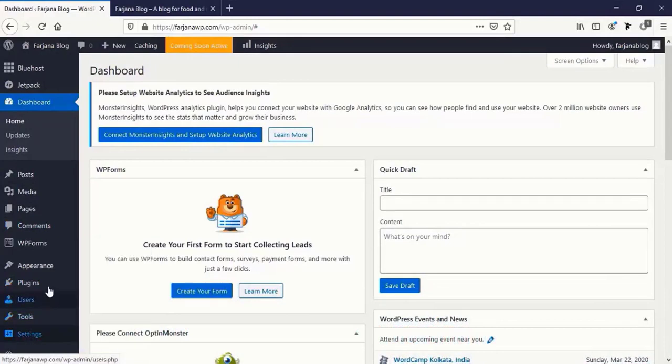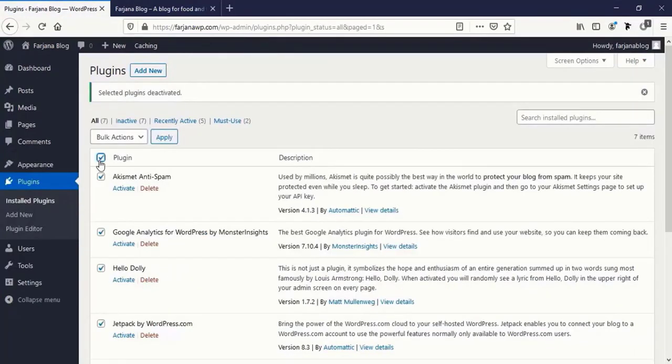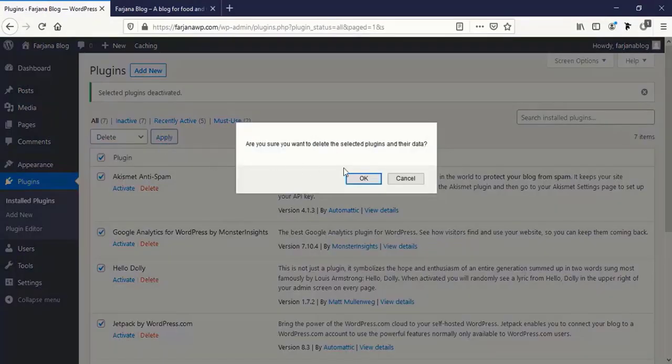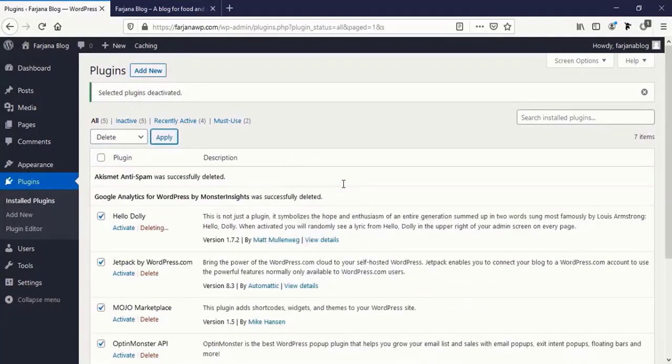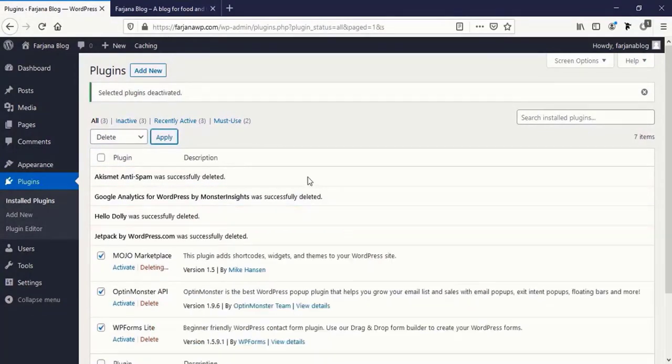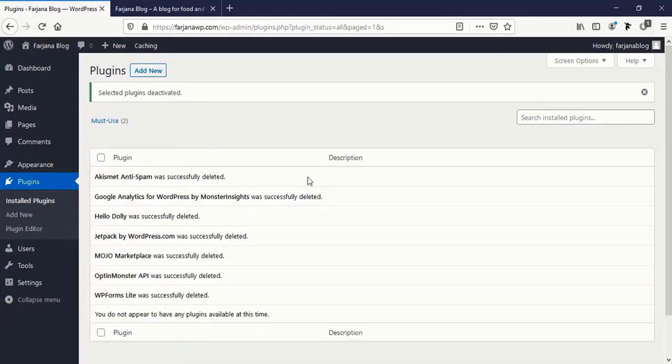So for this I'm going to plugins and selecting all plugins. First I am going to deactivate the ones which are active here, and now selecting all, going to delete and apply. Okay, so I'm deleting all plugins which I don't need here. Actually I want to build this website from a clean state and start from scratch.